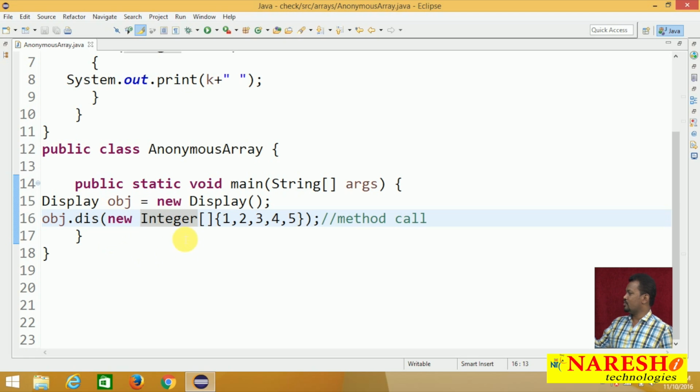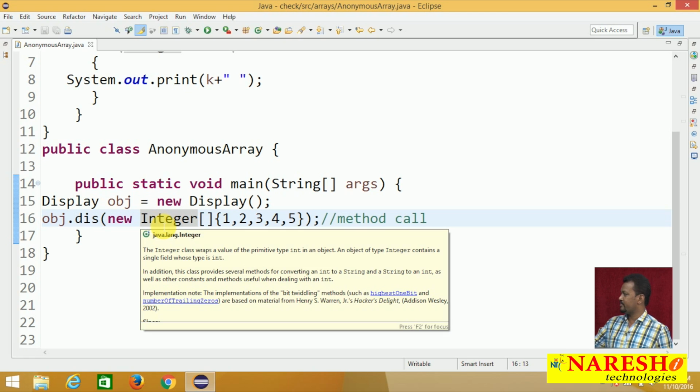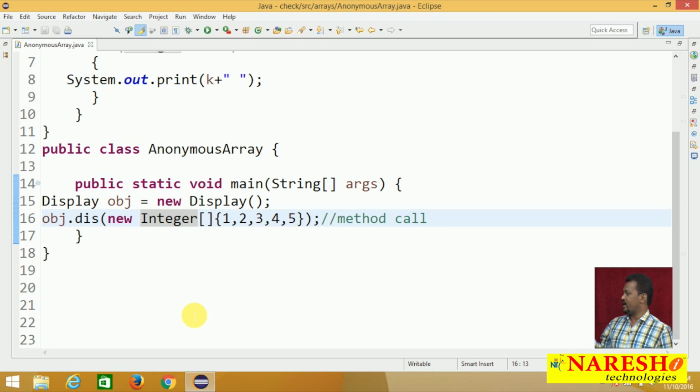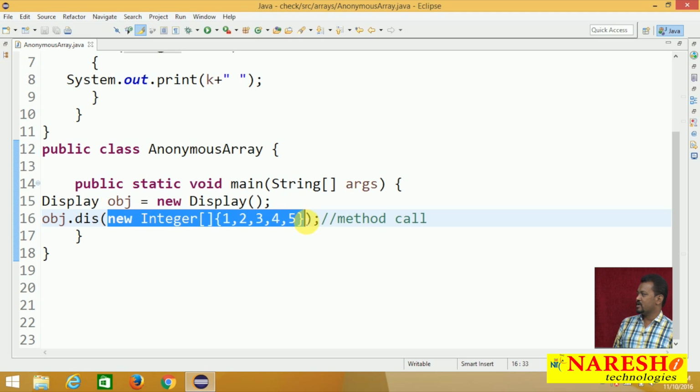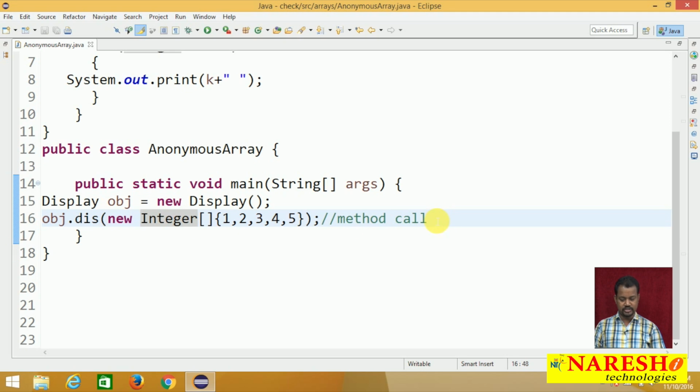Now I am passing new integer array, which is having how many elements now? 5 elements. New integer array having 5 elements means what? This array is not having a name. This kind of declaration we are calling an anonymous array.